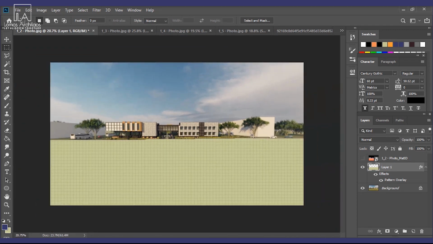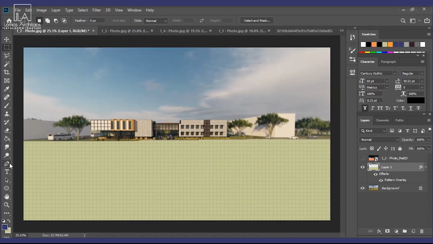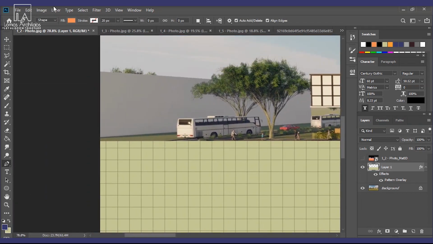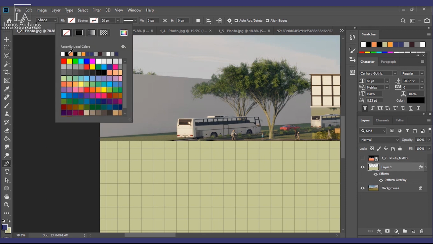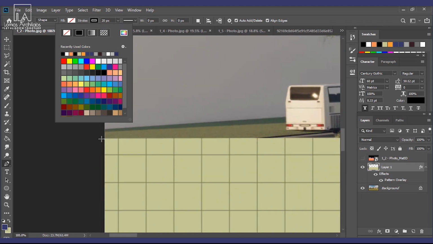And now moving ahead, you can take the pen tool and let's go. While using the pen tool, make sure that the fill option is unchecked, and you can use a black color pen with a thickness of 10 to 20 as per your preference.